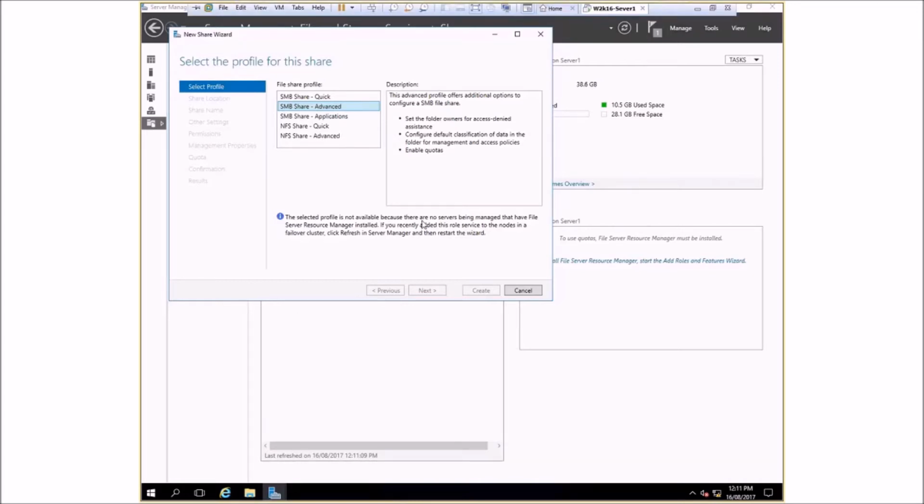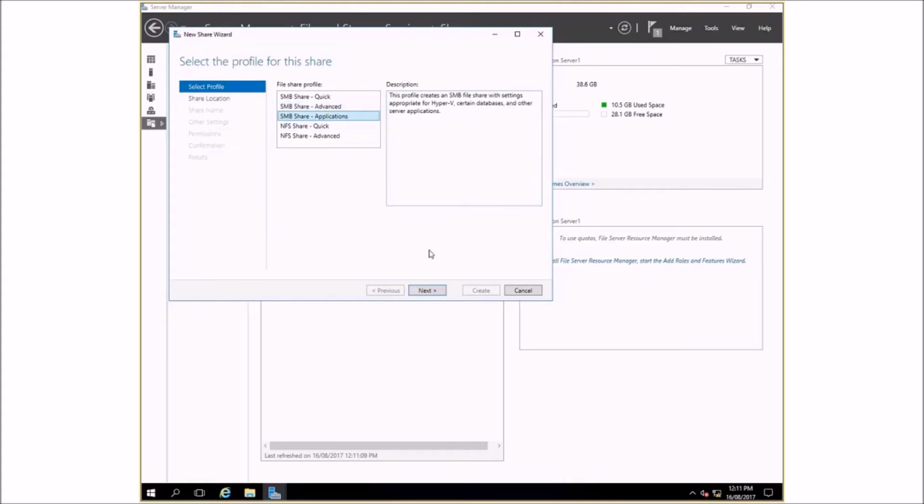Through this, we can set up the owners of this folder, owners for access-denied assistance, or configure default classification of data on the folder, or enable quotas, all in the same go. There's also a third option for SMB shares, and this is where we can create an SMB 3 share that allows services such as Hyper-V and databases to store their data on these shares. What does this mean? If you don't know what Hyper-V is, Hyper-V is virtualization software from Microsoft.